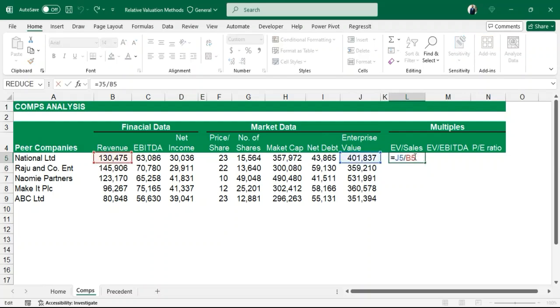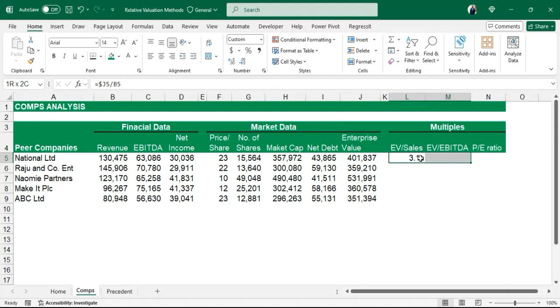And I want to copy this particular format to the right. However, I don't want the enterprise value reference to change when it is copied to the right, but I want it to change when it is copied down. So I'm going to anchor the column reference. To do that, I'll select the cell reference to enterprise value and hit F4 3 times. 1, 2, 3. That anchors my column reference, so that when I copy this formula across, it is able to do that.